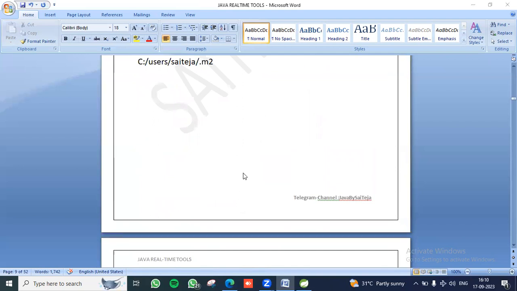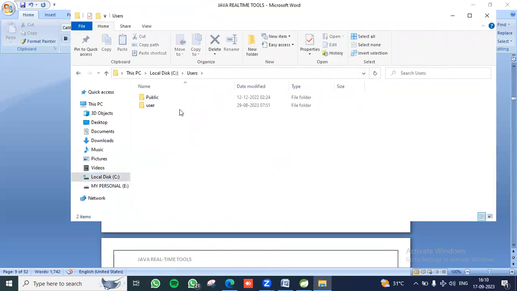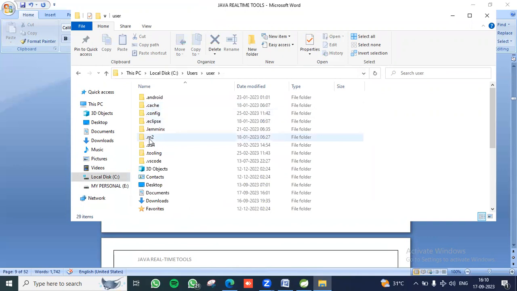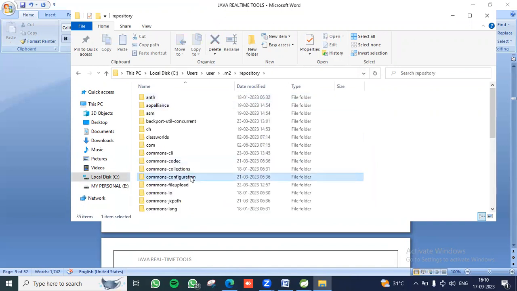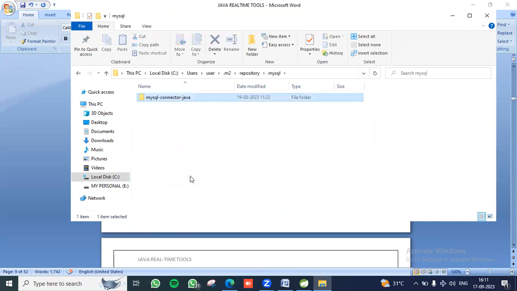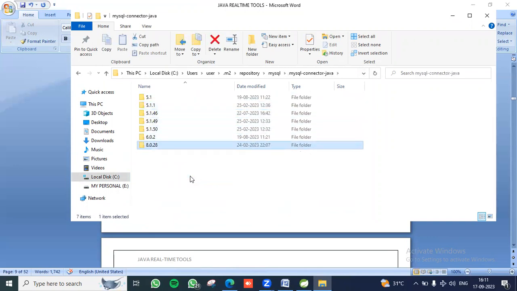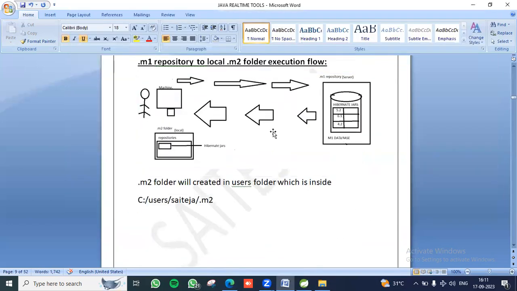Now let me open it in my system. Click on C, then Users, then user. Here you can see a folder called M2. Now open this, and here you can see a folder called repositories. Now I want to take one common jar which is downloaded from the M1 repository, MySQL connector. Okay, 8.0. You can see this is a jar, MySQL connector Java. So this jar has been downloaded from the M1 repository to the M2 repository in our local. By default, the M2 folder will be created automatically by the Maven build tool here. Is it clear? Okay.